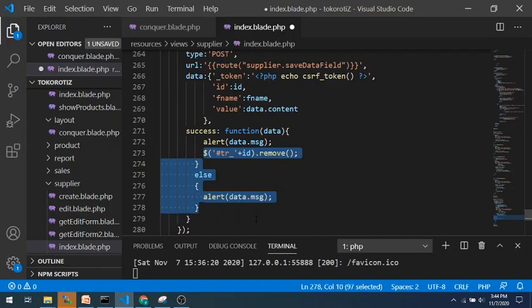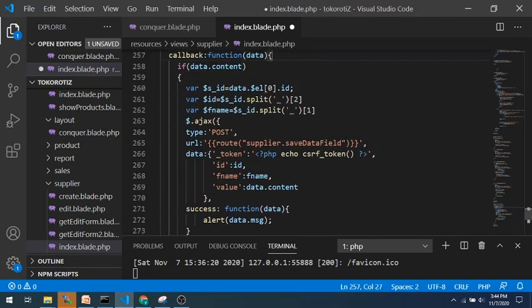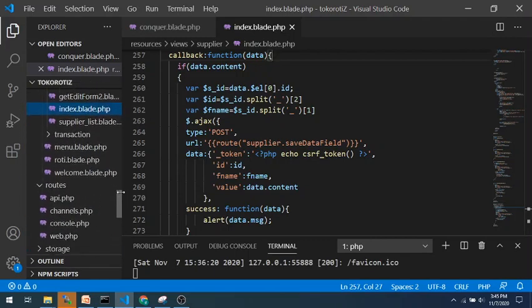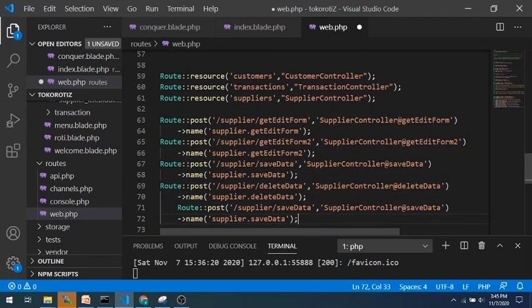Okay. Next, to create the routing, in web.app, copy it from save data and just edit the field after the data: save data field. And then we create a controller.